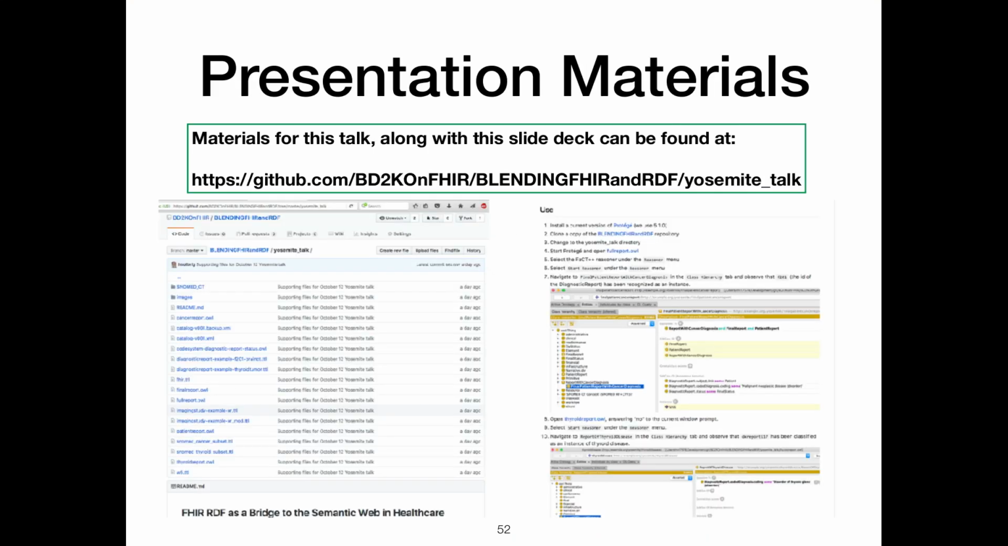The presentation materials, if you go to blending FHIR and RDF and drill down, it works. I'll also note that it's got a SNOMED CT directory that has instructions on how to build your own subsets if you want to try different things.